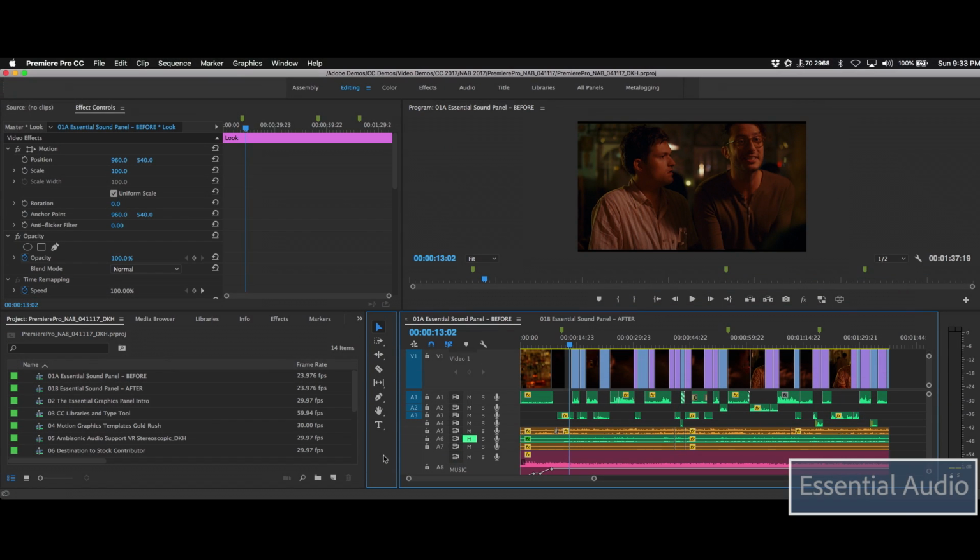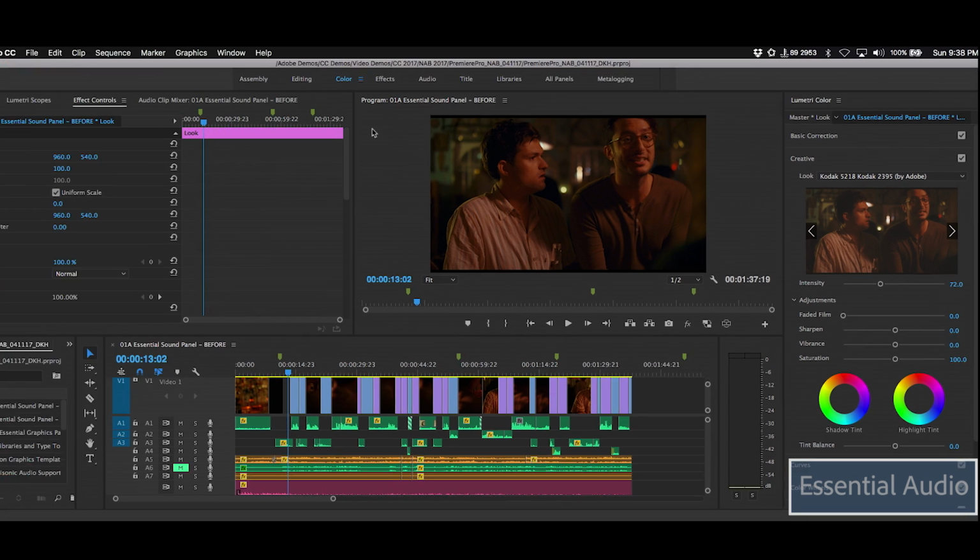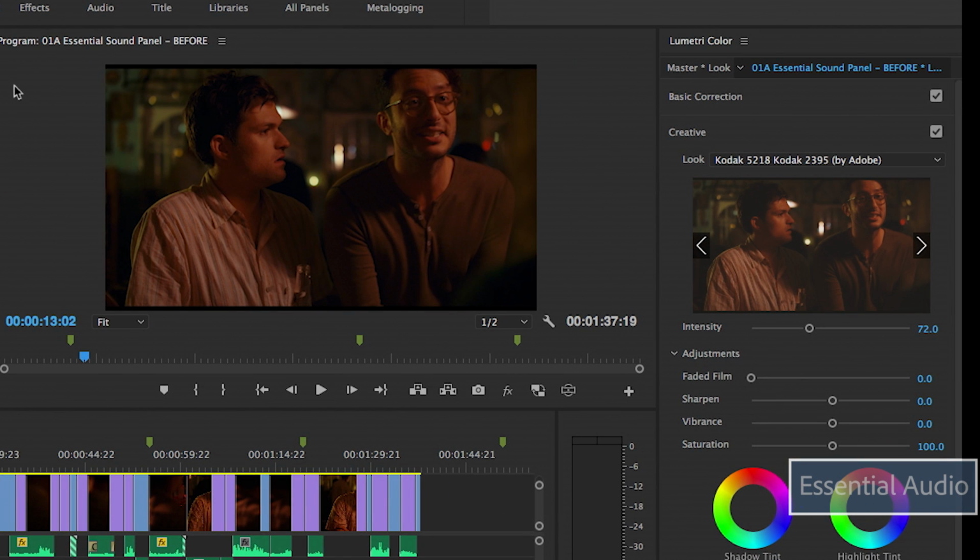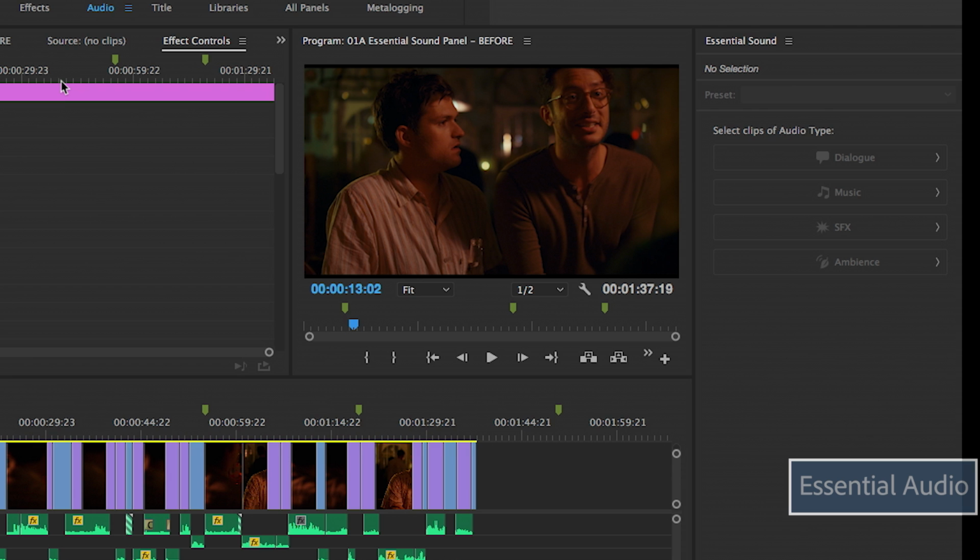In this version of Premiere Pro, we're giving you a really easy way to start working with all different types of sound, whether it's music, sound effects, ambient noise, and even dialogue. We're introducing this new panel in much the same way that we introduced color with the Lumetri Color panel. Under the new audio workspace, you'll see you have a brand new panel called Essential Sound.